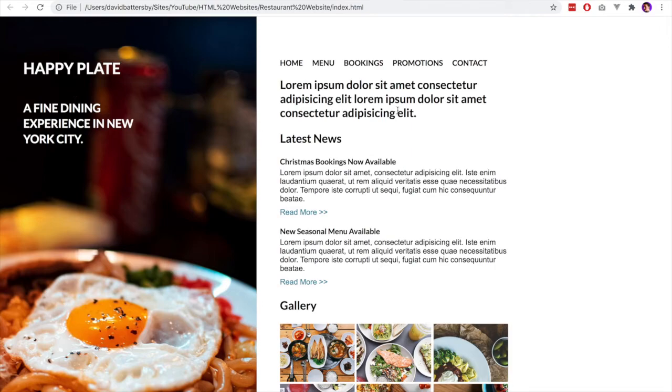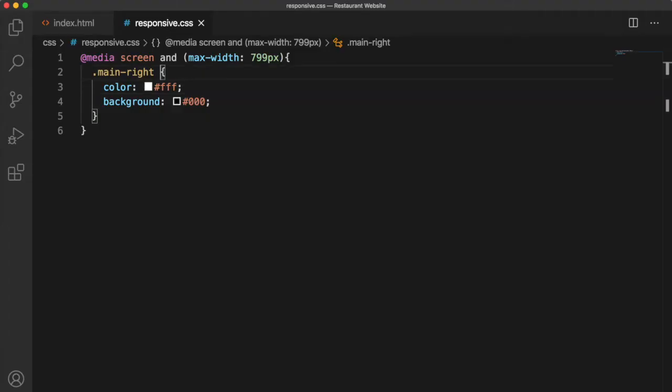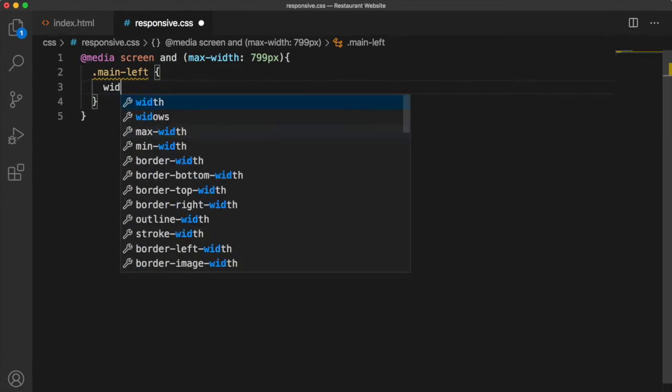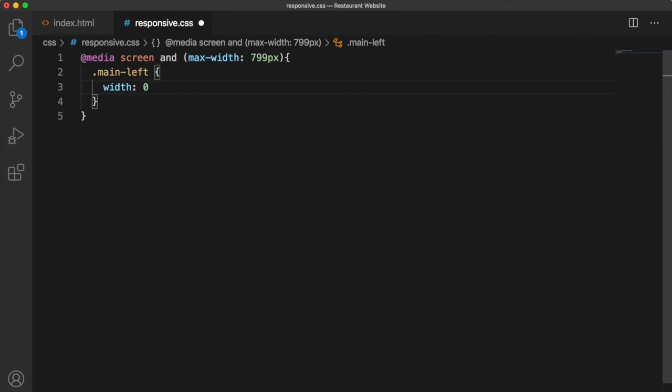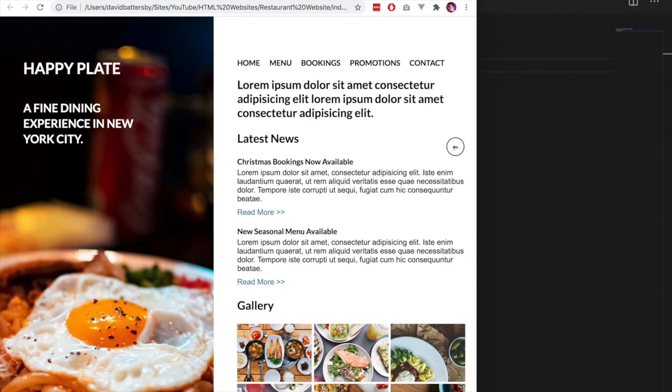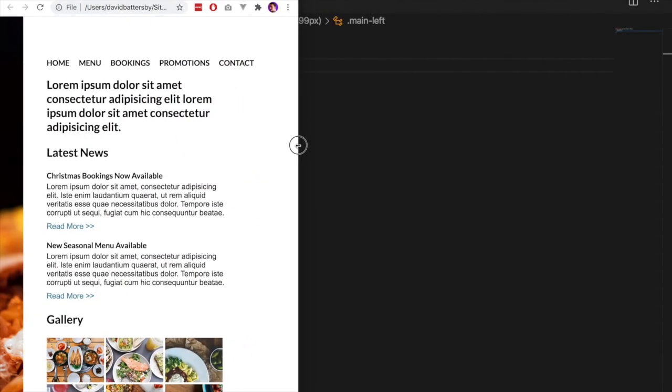So I want to have a little bit of the image showing on the left. So what we can do here is change this to main left, and we'll change this to be a width of 0. Currently we have a width set on the main left class, and previously we have this set for a percentage, but we can make this 0 just to eliminate that space. And you'll see a little bit of padding is left behind.